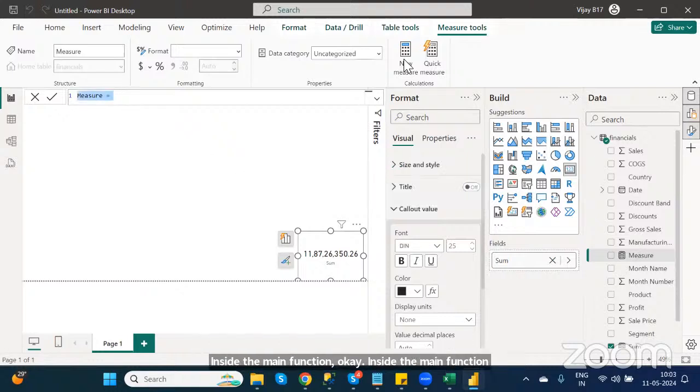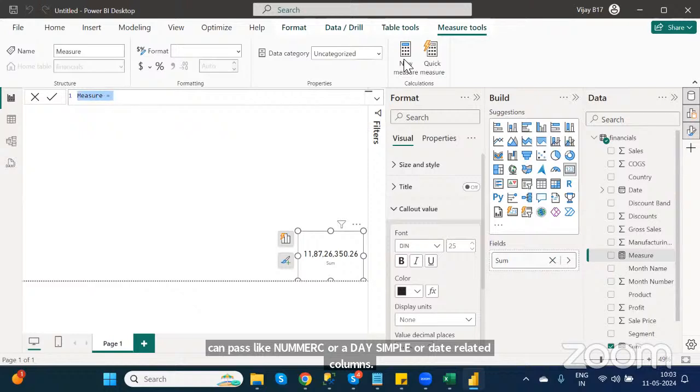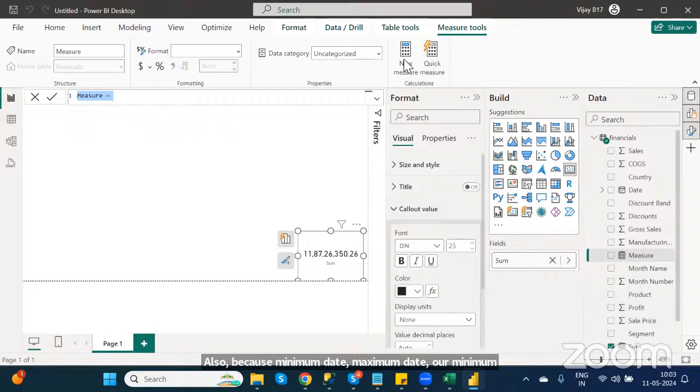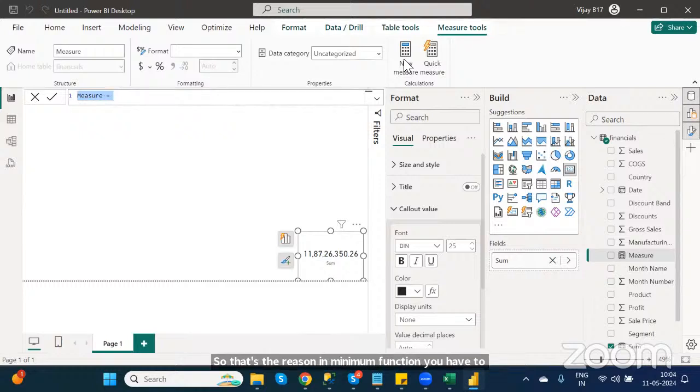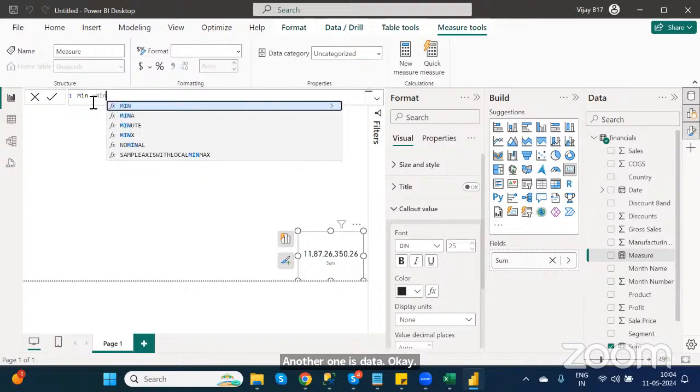So what columns can you pass inside the min function? You can pass numeric, decimal, or date related columns also, because there can be a minimum date, maximum date, or minimum numeric or decimal value. So in the minimum function you can pass three types of columns: numeric, decimal, or date related. I'm writing the function name. After the equal sign you have to call the function name.